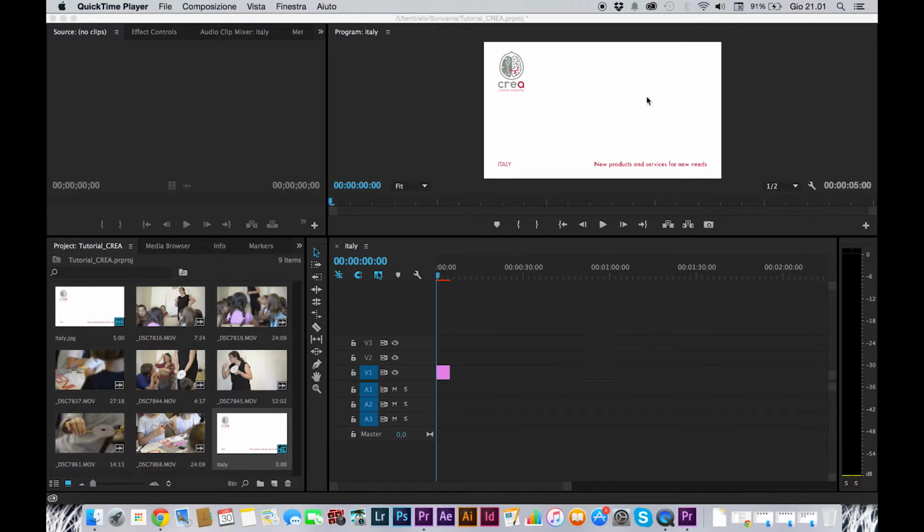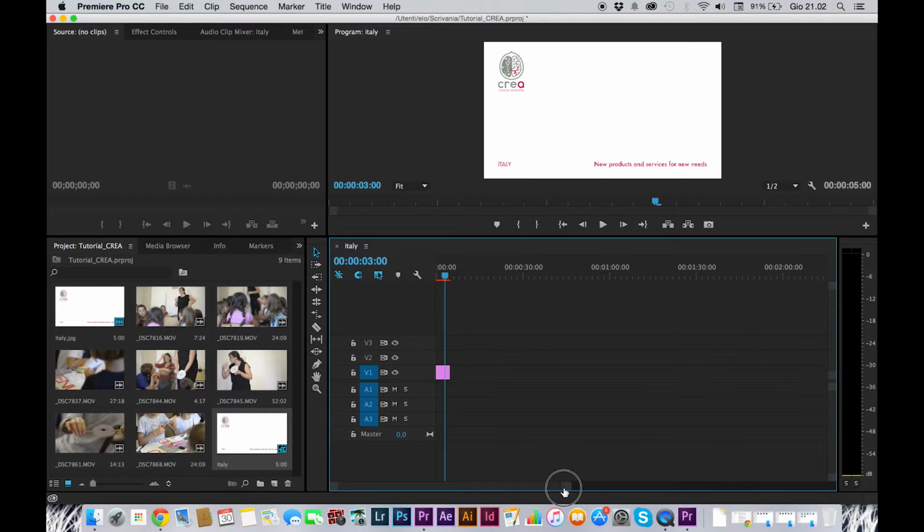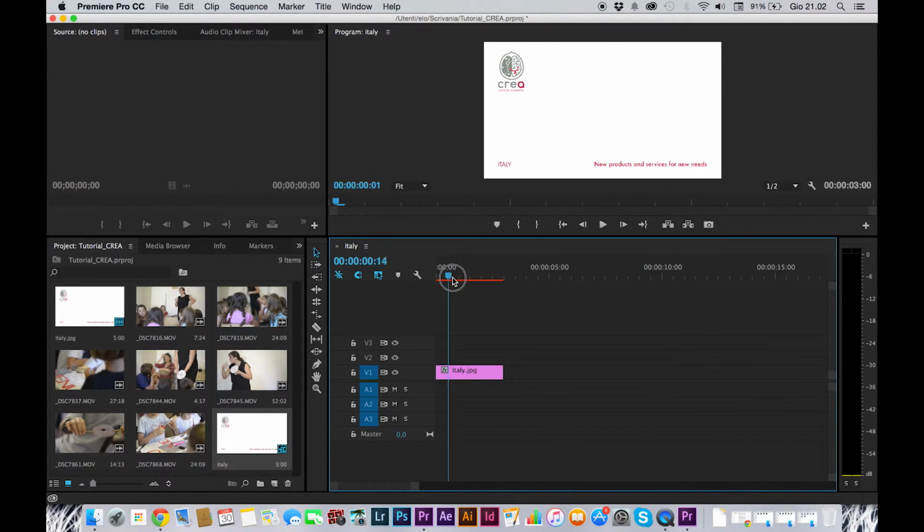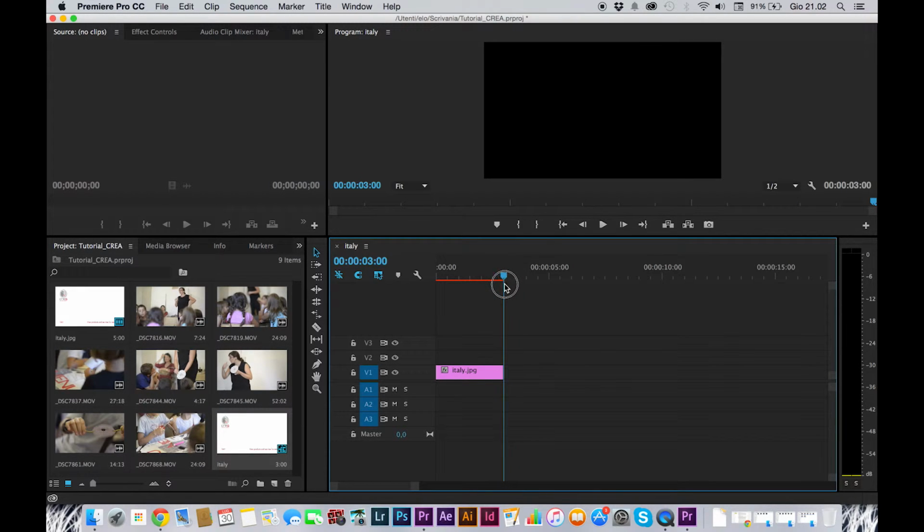Now we want our introduction frame to last 3 seconds. So we go on the timeline to the 3-second mark. You can click on this and write 3 seconds. As you can see, our image is longer than 3 seconds. So you just click on the right corner and drag it to the line. Now our image lasts exactly 3 seconds and it's okay.